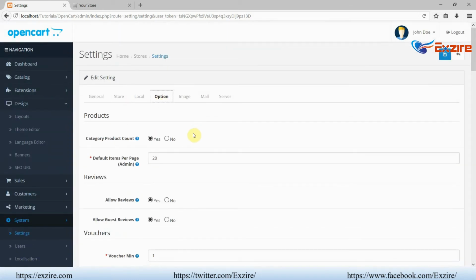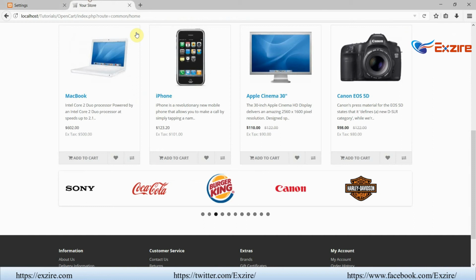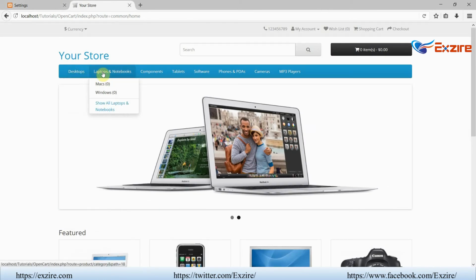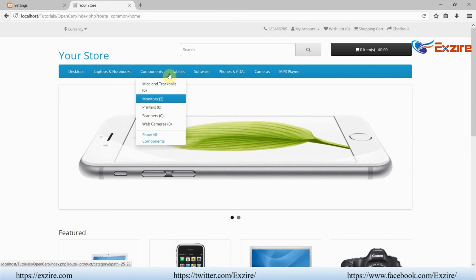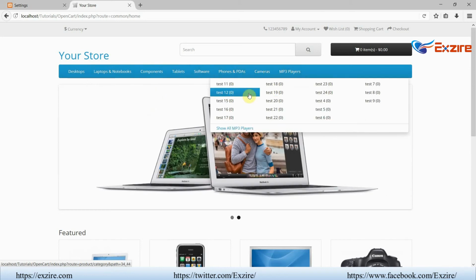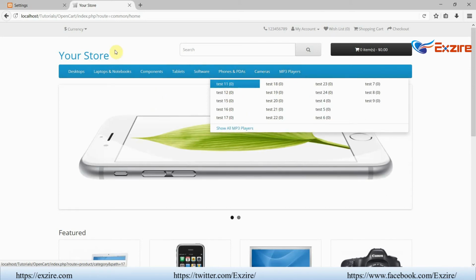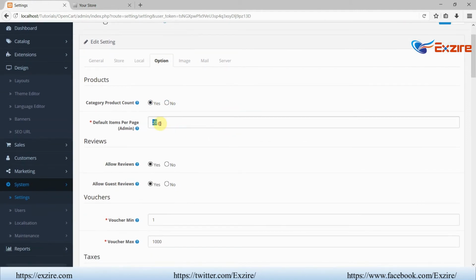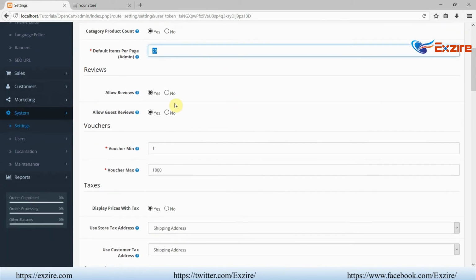We have options: category product count. You want to show the category product count. Say suppose here Mac has one, this category has two, and in this category there is nothing. So it's just whether you want to display the count or not. Default items per page 20, 10, whatever you want. Allow reviews, yes or no. Guest reviews, yes or no. I prefer you still mark it as no, because if you allow guest reviews, you'll not be able to track the users.